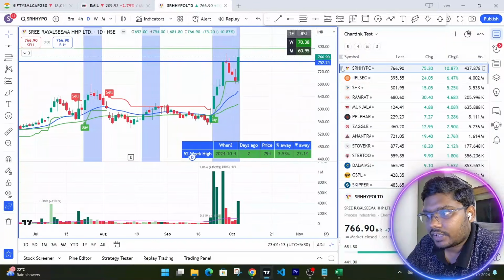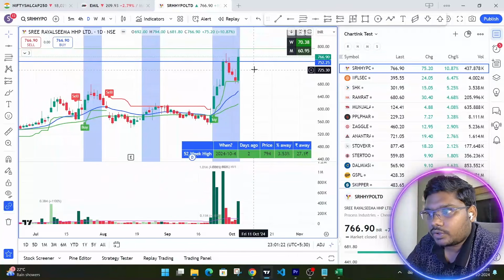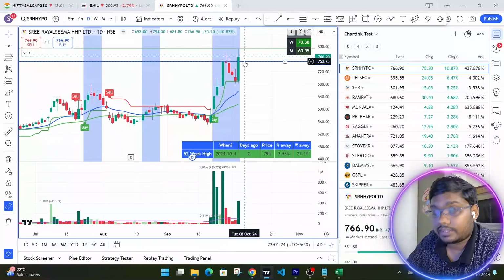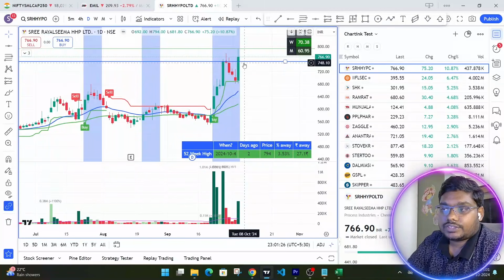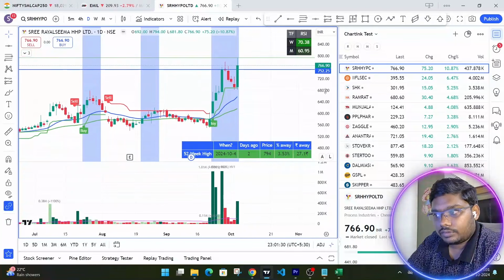Monday morning, if I get it around 752, around the breakout zone or 5-10 rupees up and down, I'll be happy to go and buy over there. My stop loss is going to be the day's low for that day, whatever it could be. And I am going to run the trade.